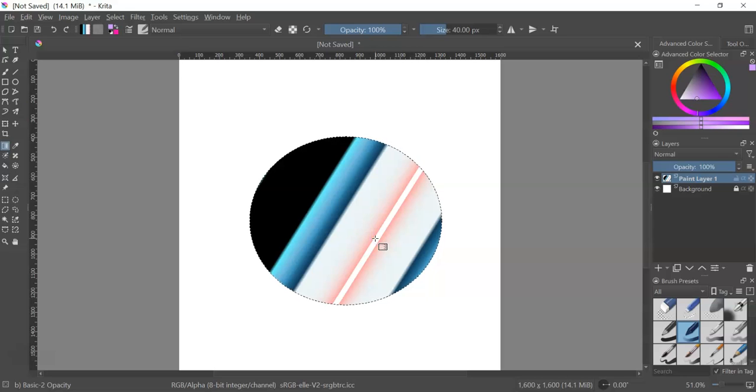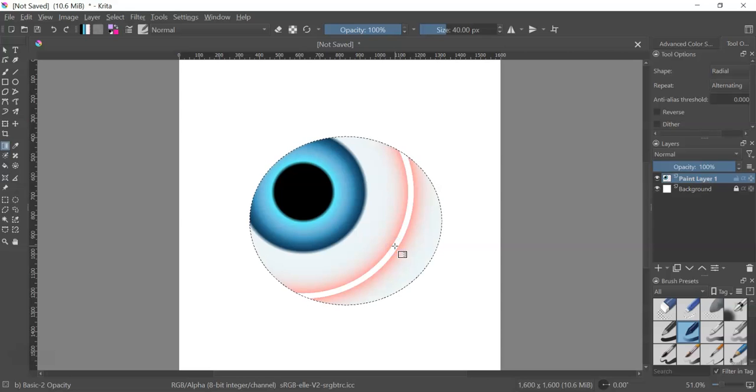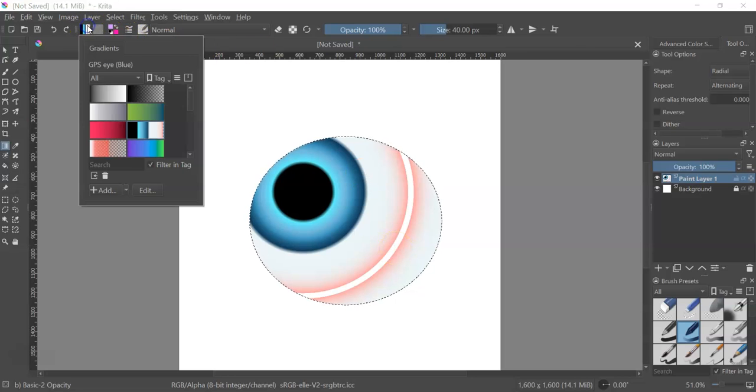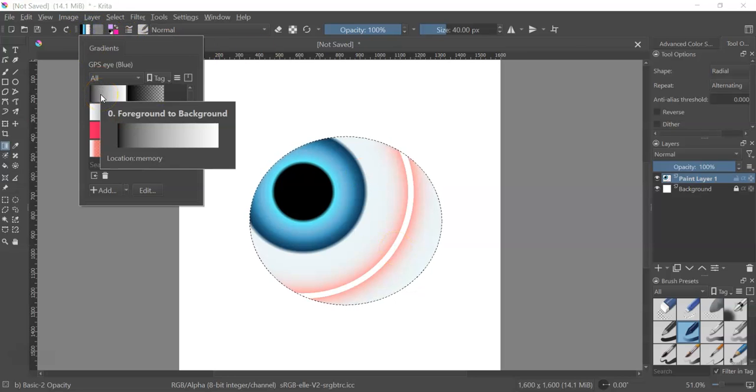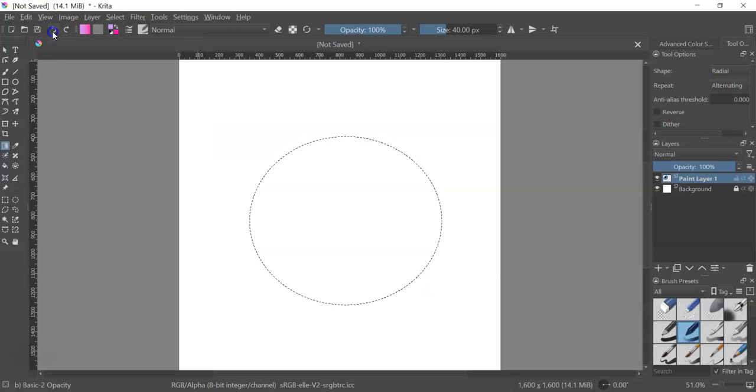You see we get this weird thing that does not look like that, especially if we have a linear gradient instead of a radial gradient. That's another tool that you need to make sure you've got right. So you need to go to the tool options, make sure it's radial, but even with a radial, it looks cool, but it does not look like a sphere. So you have to make sure that you're choosing the foreground to background option.